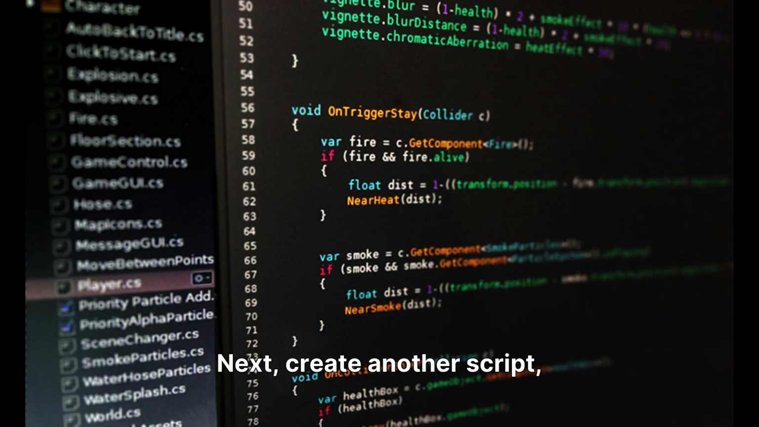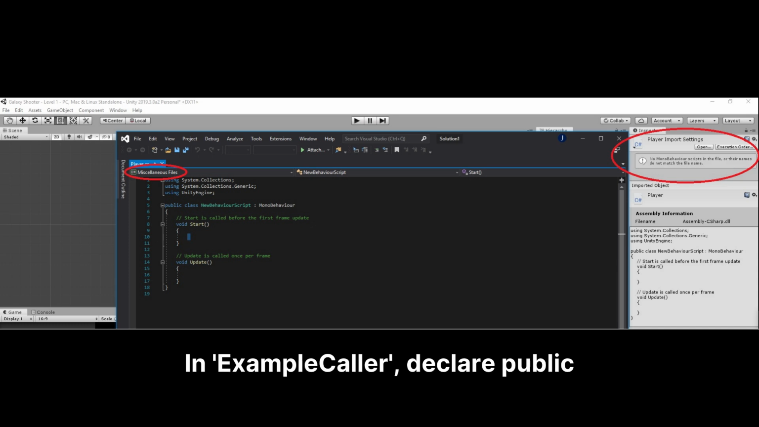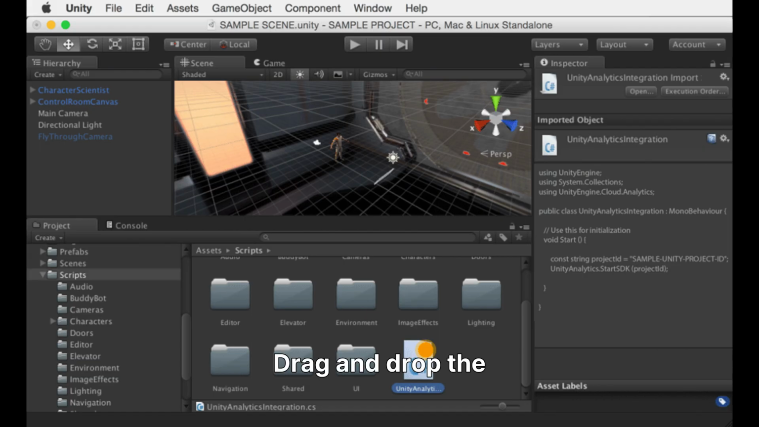Next, create another script, like ExampleCaller, which will be responsible for invoking these functions. In ExampleCaller, declare public variables to easily reference your FunctionExample script and a target gameObject from the Unity inspector. Drag and drop the FunctionExample script and a gameObject from your scene onto these public fields in the inspector to establish connections.